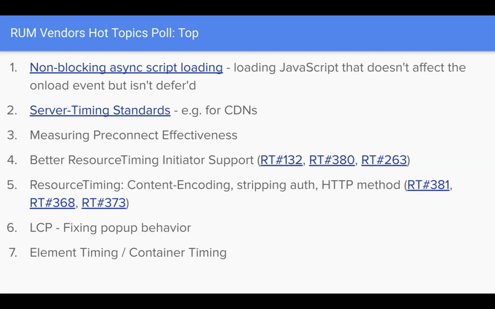Okay, so this was just a poll of less than a dozen people. First one, non-blocking async script loading. What I mean by this is that we have things like async and defer. They do affect the onload event, and we would like to have a way to load our JavaScript that does not affect the onload event. The onload event, obviously, is not the most important thing in the world, but it does affect other browser indicators of loading.